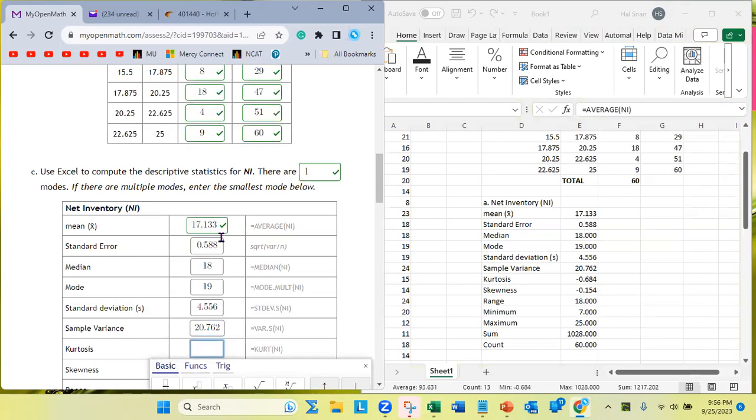The kurtosis isn't zero, it's negative, so the distribution is kind of flat, negative 6.84. The skewness is not zero, it's slightly negative, so it's left skewed, negative 0.154.